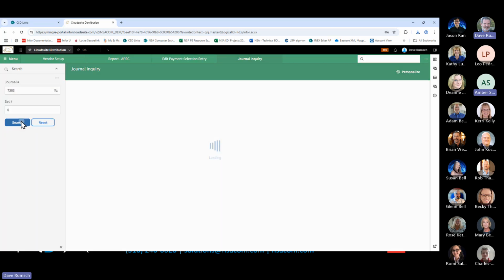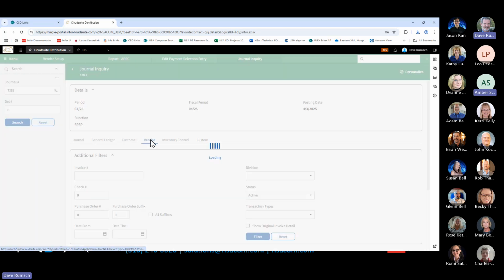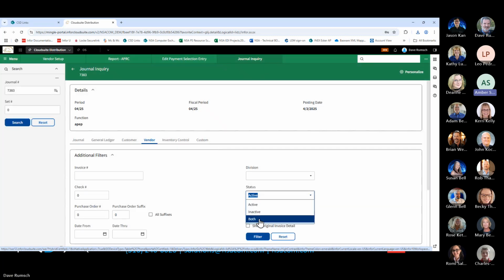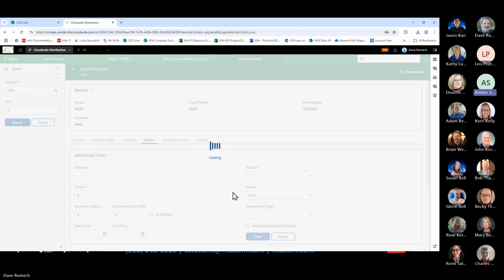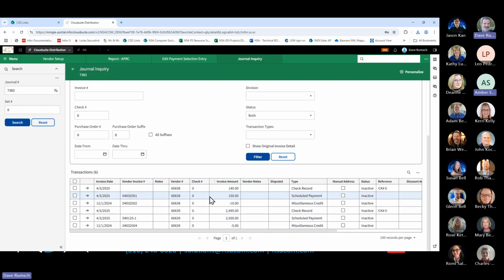Now, the reason I'm doing this is so that I can see that the vendor has been paid transactions, the various vendors. I change that to both because they're inactive now. The invoice is paid. And now I can see all the transactions that I did. It created two checks. I'm sorry, two transactions to have check numbers assigned to them.